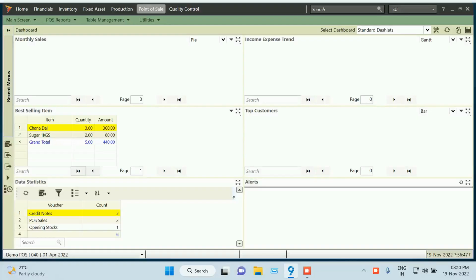Now I am going to show you how to customize the POS main screen, the point of sales main screen. What you are seeing, I will just show you how to customize that. Just log in with the SU super user. Here you go to the point of sale. When you click on point of sale, here you have a main screen.